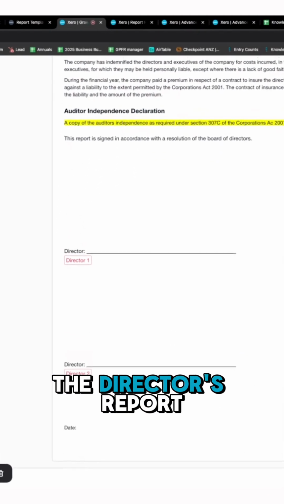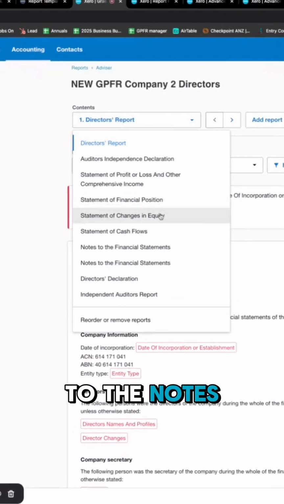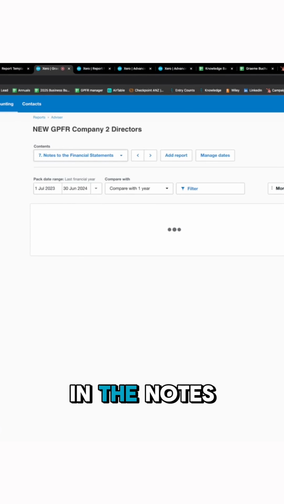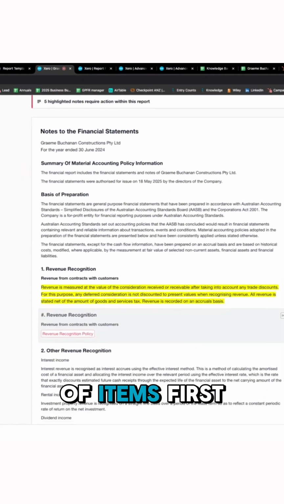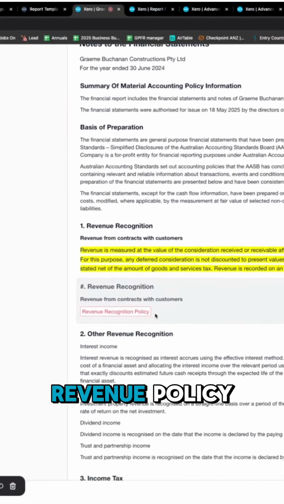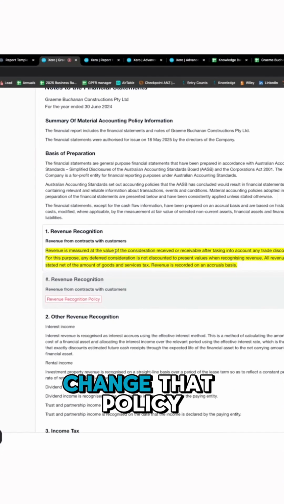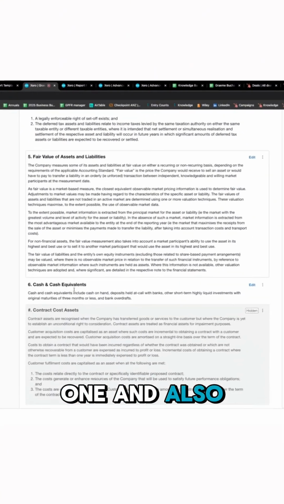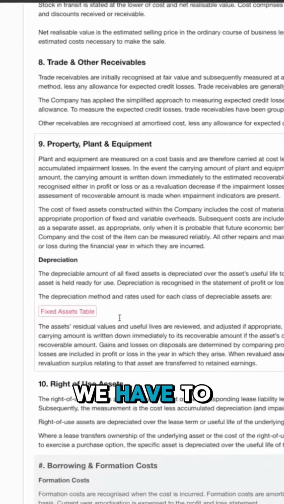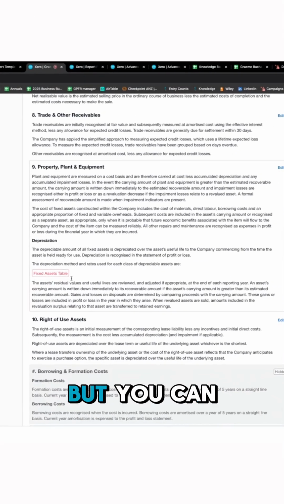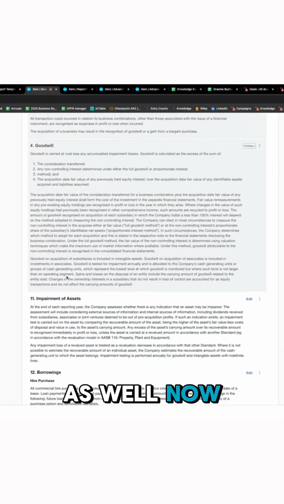Most of it's here on the director's report. If we go over to the notes, there's none in here, none in here, none in here, none in here, none in here. In the notes, there's a couple of items. First one is you can add a revenue policy, so see the other knowledge bases if you want to change that policy and add a different one. And also the fixed assets, we have to put the classes and the types in, but you can do that later as well.